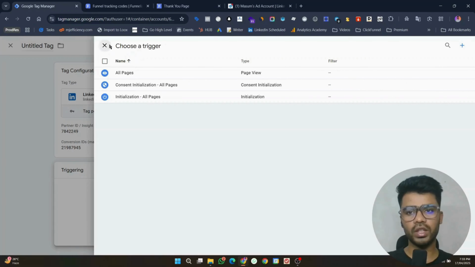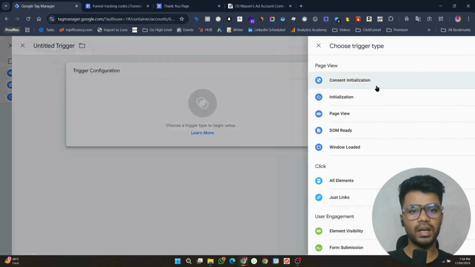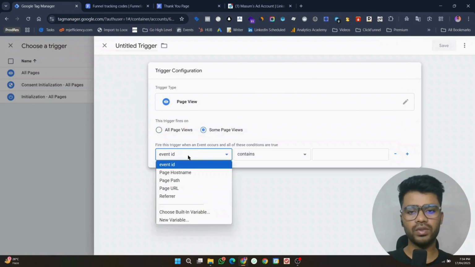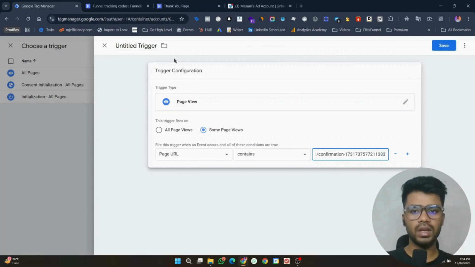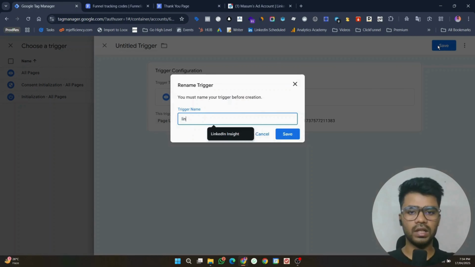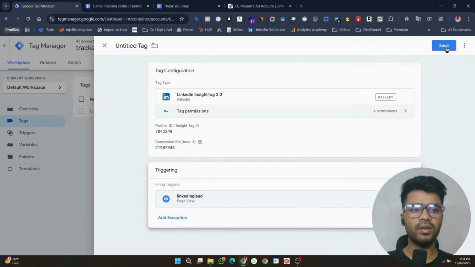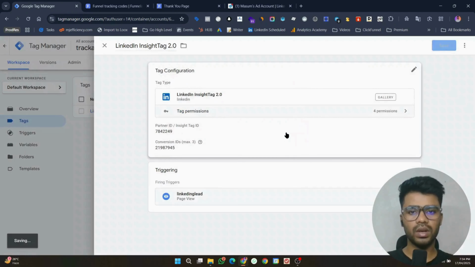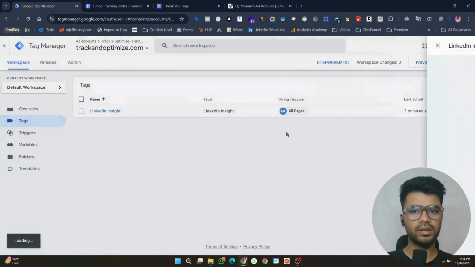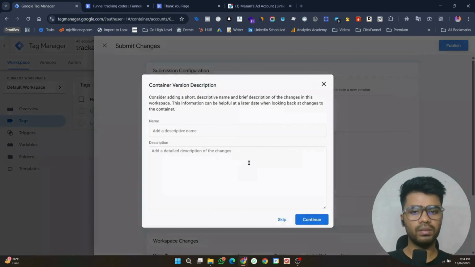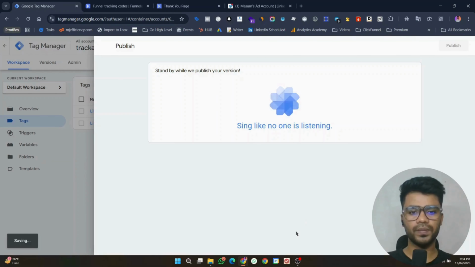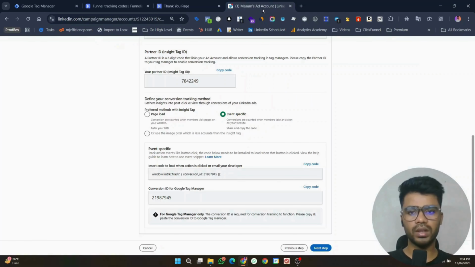I would need to create a trigger. You see, click on create trigger, page view, some page view, page URL, and that's it. LinkedIn lead. Okay, I just named it. Anyway, you can name it. So now save this, submit it, publish it. Yeah, continue. Now it's time to check if the conversion tracking is working or not.